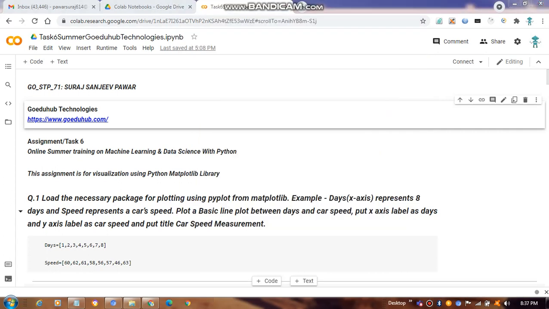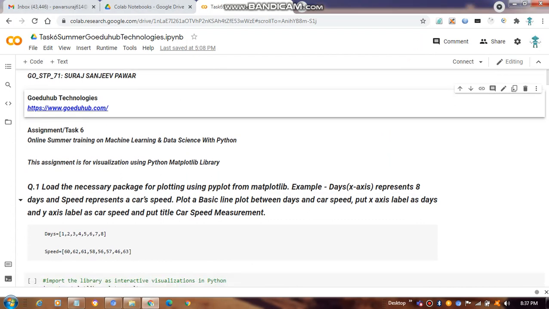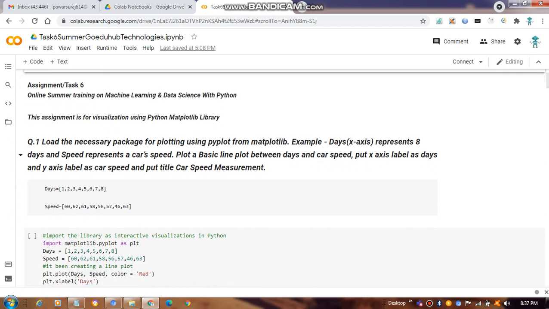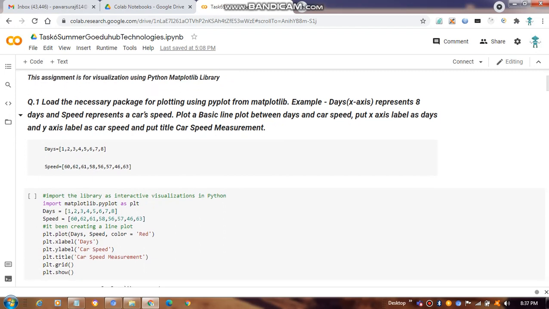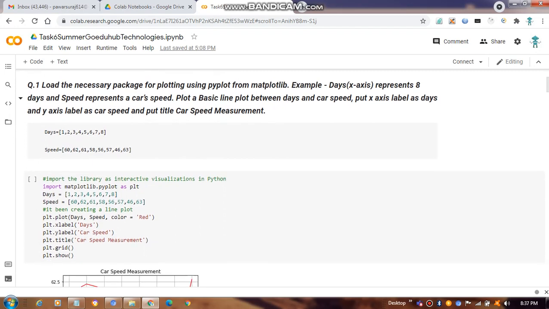So this is the task which is provided by the Kuwaitu Hub Technology. So here are my 6 tasks, which are based on visualization using Python libraries like Matplotlib. The Matplotlib library is used for visualization of different plots and charts, all types, depending on whatever you want to visualize by using the different data sets.